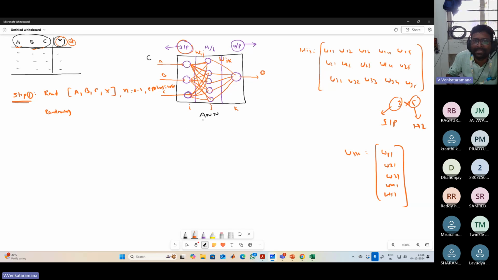What are we going to randomly initialize? The weight matrices. That is the Wij matrix; these are the values we have to choose randomly. And Wjk, this weight matrix is also available here. That also we have to choose randomly.